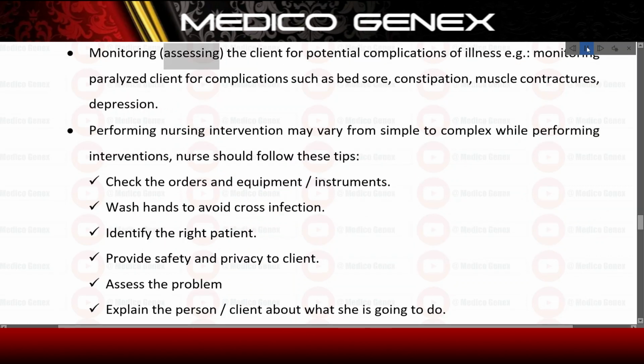Monitoring, assessing the client for potential complications of illness, e.g., monitoring a paralyzed client for complications such as bed sore, constipation, muscle contractures, depression. Performing nursing intervention may vary from simple to complex. While performing interventions, the nurse should follow these tips.